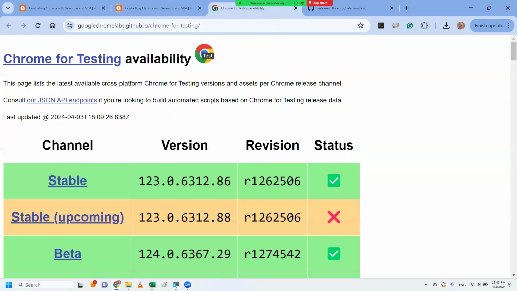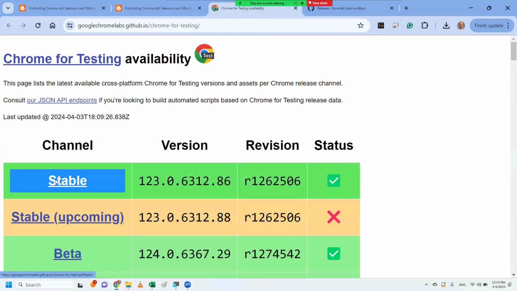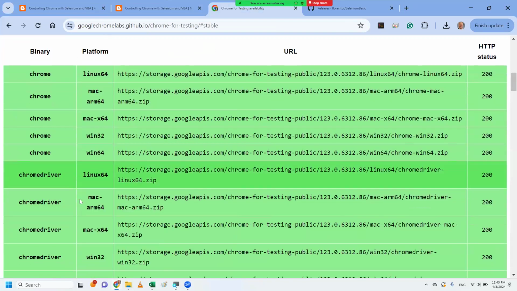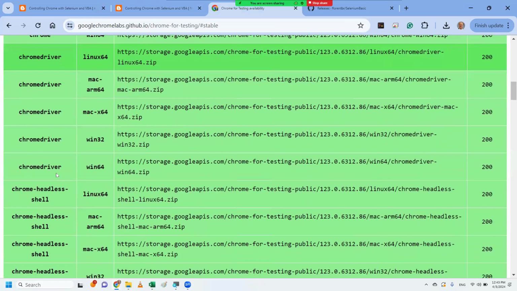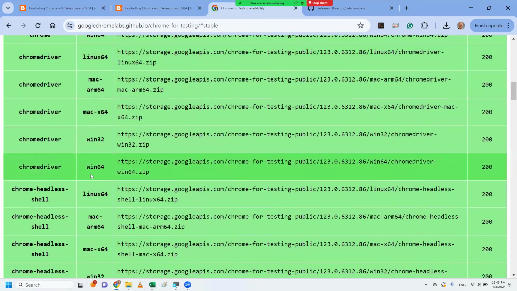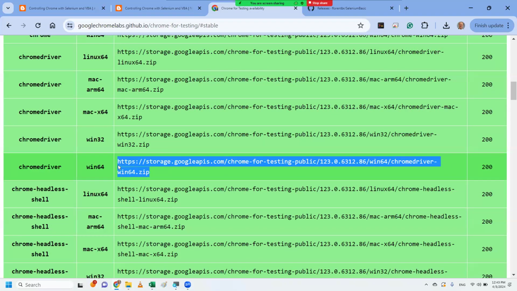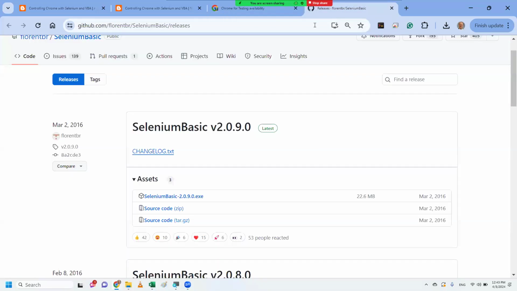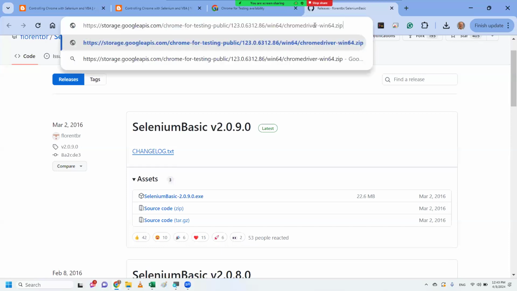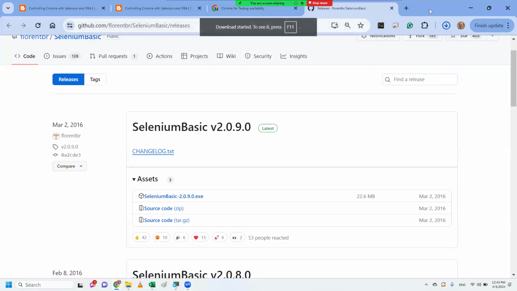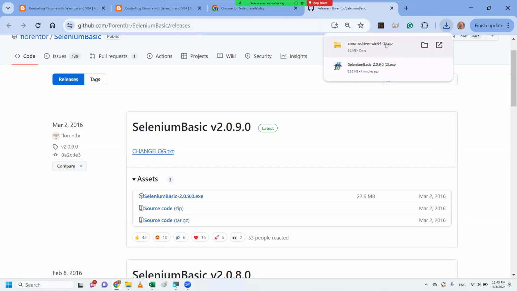So I'm going to go to the link to stable. And I'm going to find Windows 64. So it's right here, Chrome driver, Win64. Now, why they give us a URL here without just making it a link, I don't know, but you got to copy that link and then paste it in another tab. And that then downloaded this zip file that has the current Chrome driver in it.